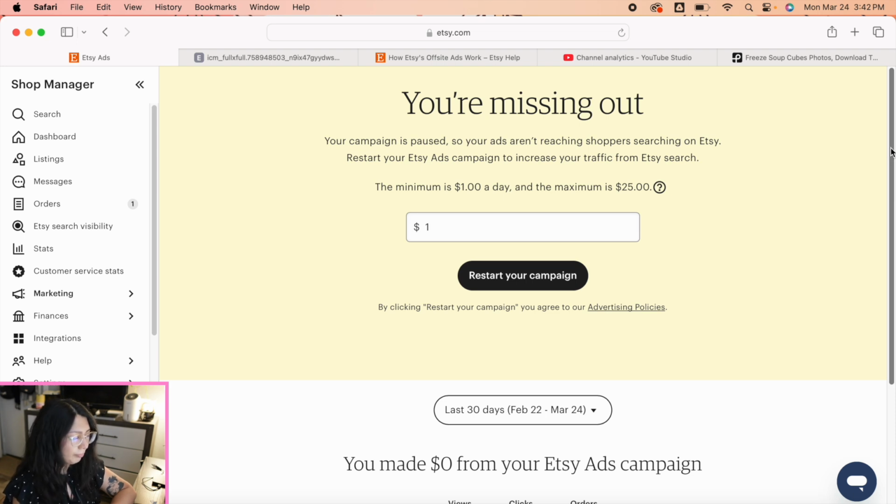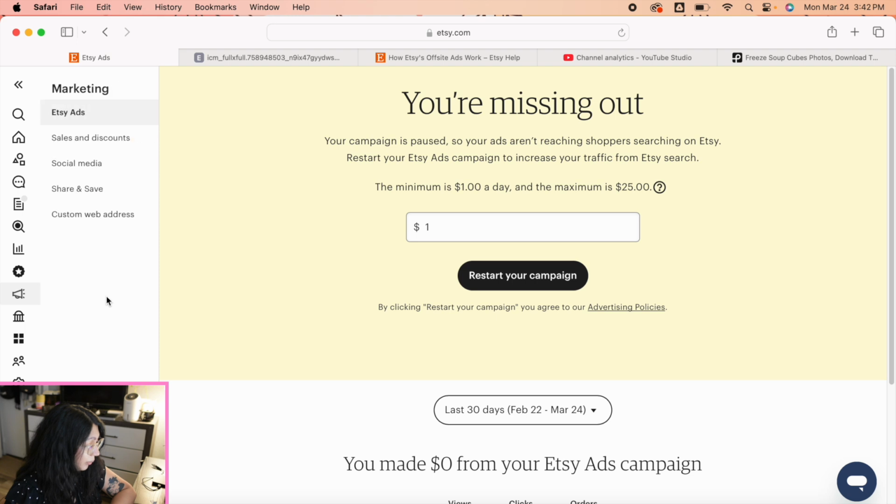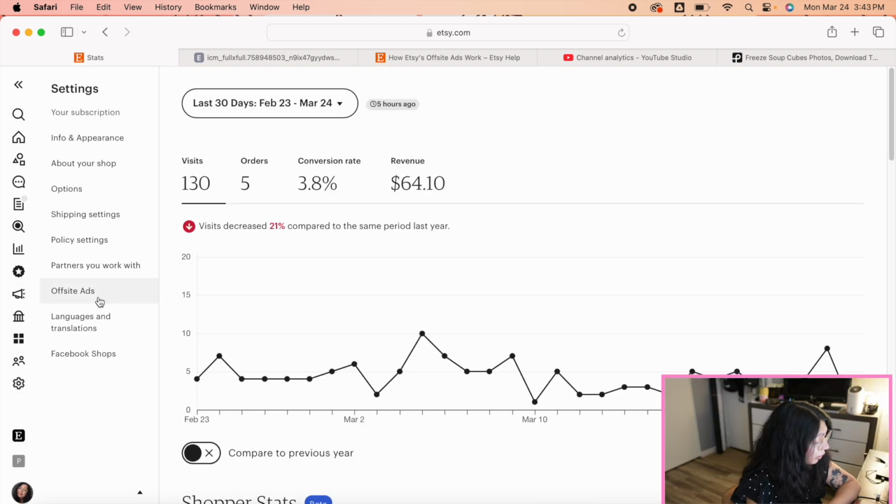Okay, so Etsy's not really making it that easy to turn off the offsite ads, which I don't really like. You would think they would make it more simple to do that. Oh, okay. I think I found it.